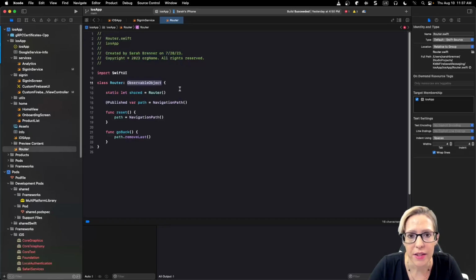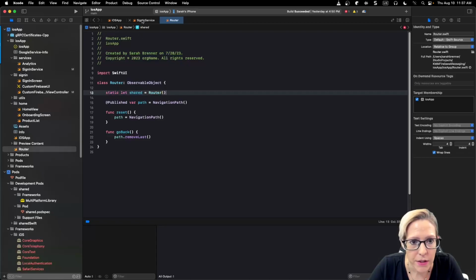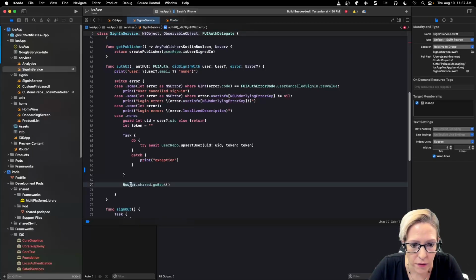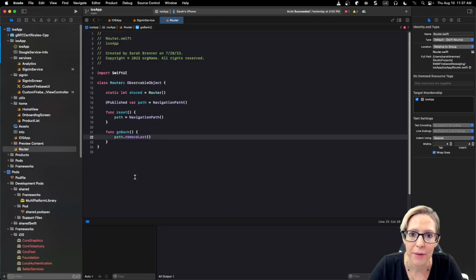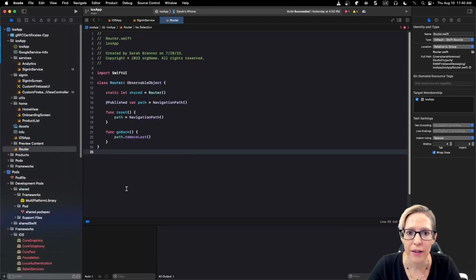And then once I do that, just like in Android, when we would create a companion object, instead here, I call static let shared equals a new instance of the router. And what that allows me to do is back in my sign-in service, I can call router.shared.goBack. So now I have a typed singleton of my router object, and my path is a published variable of a navigation path. And then in my go back function, I'm just calling path.removeLast, which is kind of like just in Android how we would pop the backstack and go back. This is great. Now I have everything wired up with my auth delegate.